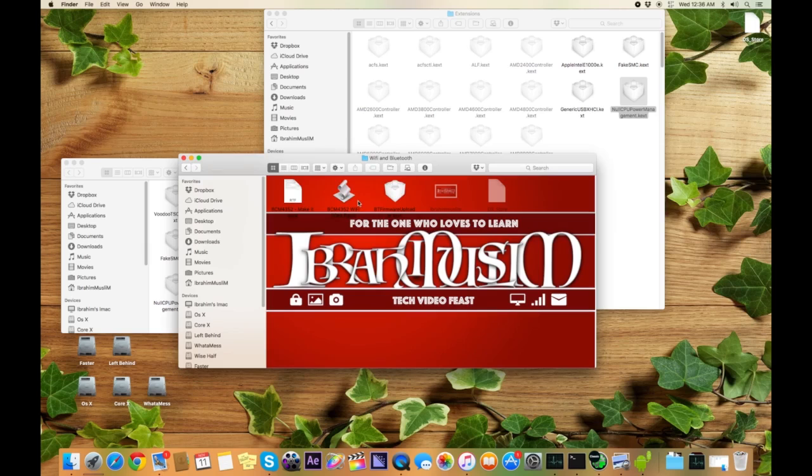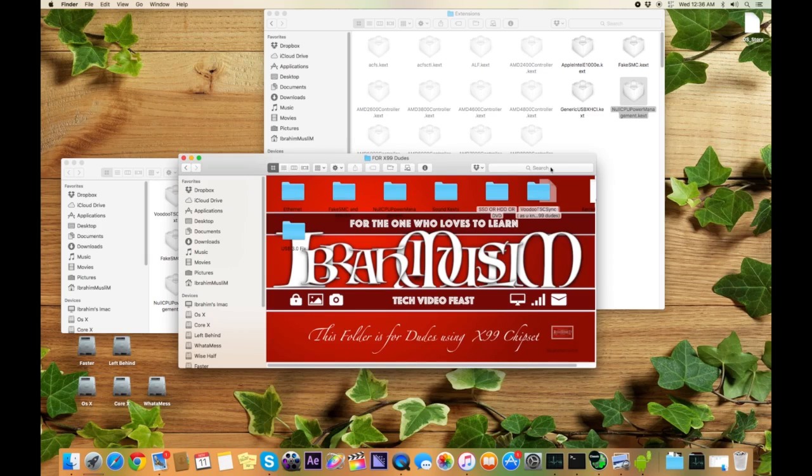And here is a special gift for those who have an X99 chipset and for those who are not on an X99 chipset: Wi-Fi and Bluetooth 4.0. This model is BCM4352, and there is a description of how to make it work on a Hackintosh.